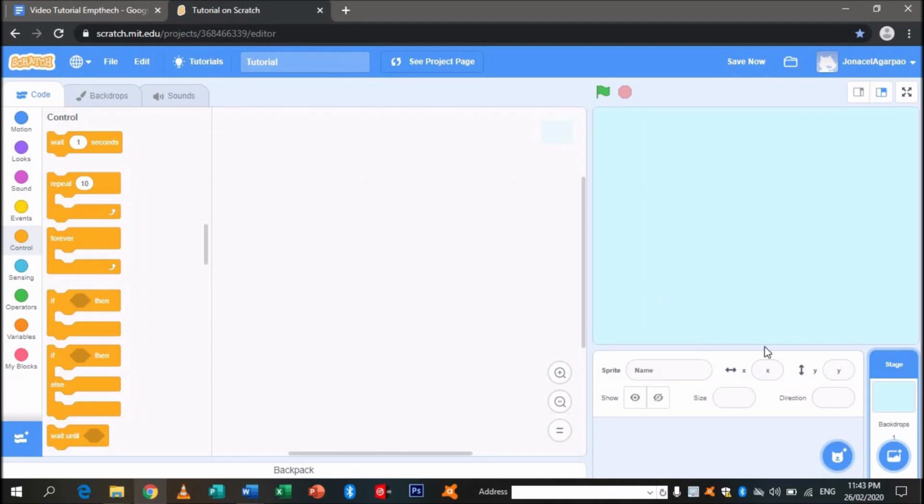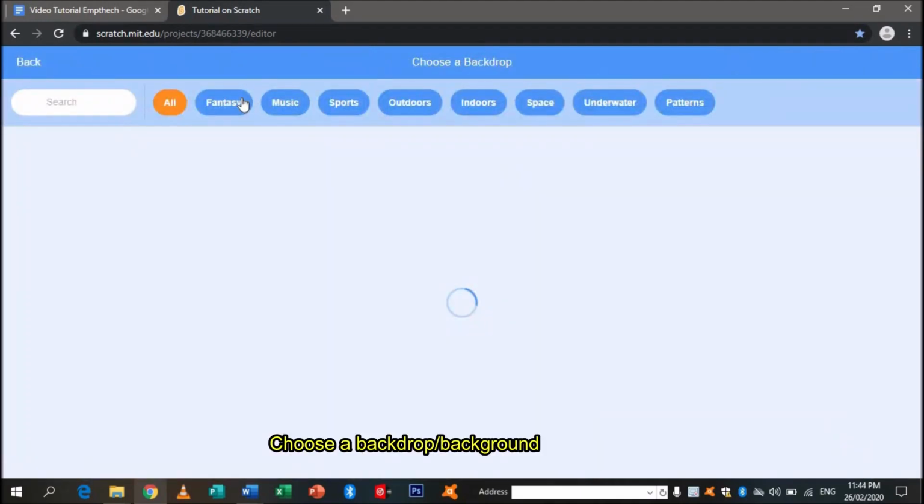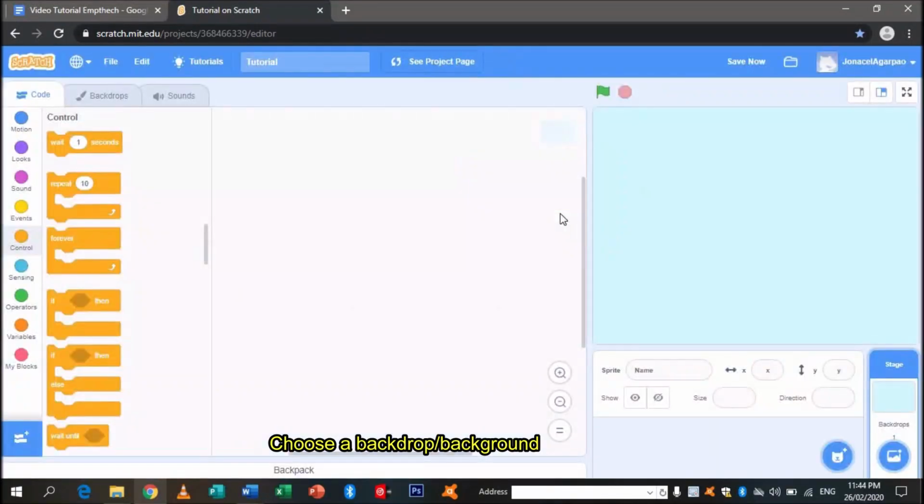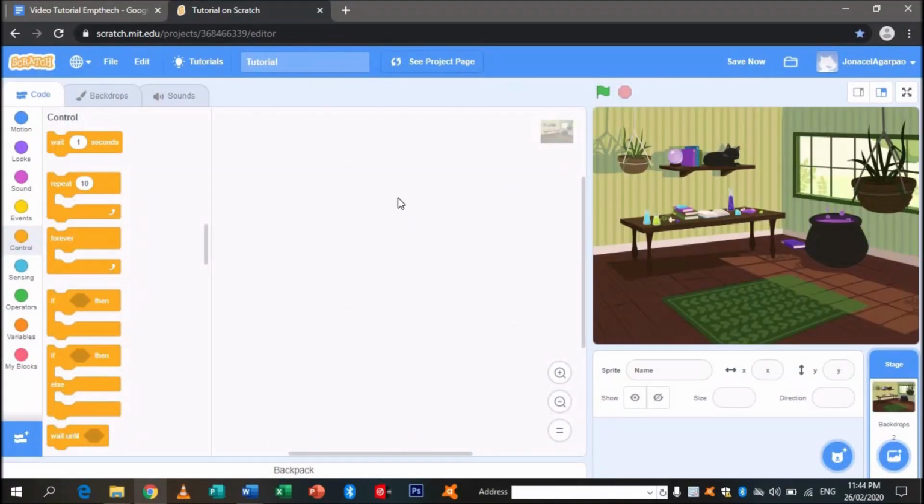So for today, we'll be dealing with how to make an online animation story using Scratch. So first off, to start our online story, let's first pick a backdrop. And then, to have the characters, let's pick a face sprite.